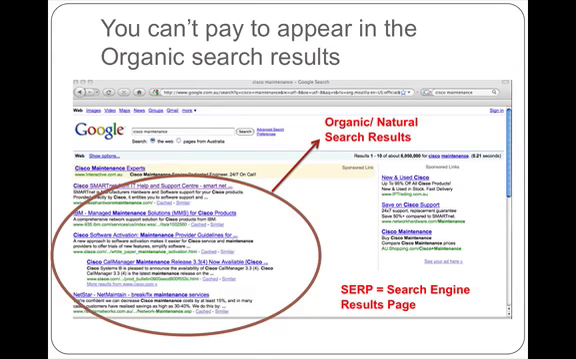So to start with, when you do a search in Google, the results that come back is called the search engine results page, and you might see that abbreviated as a SERP, S-E-R-P. So that's these results over here. Obviously, everyone wants to be there because if you appear up high, or particularly in position 1 on page 1, you'll get a lot of traffic to your website.